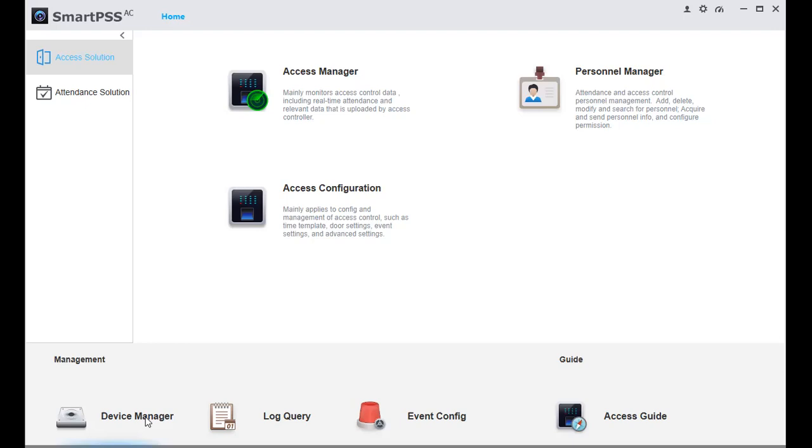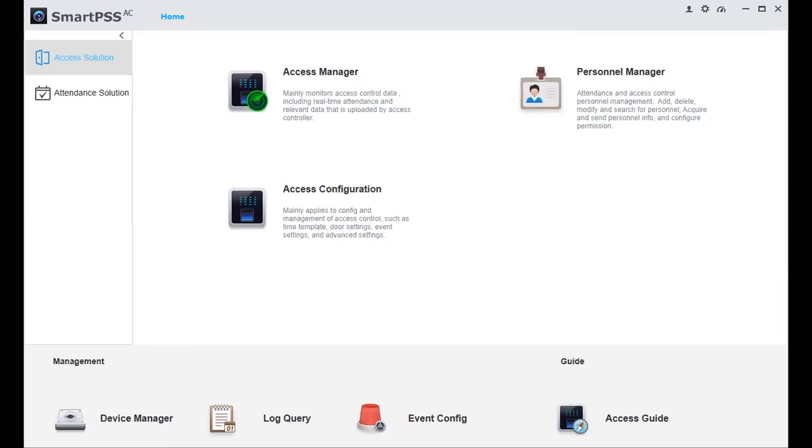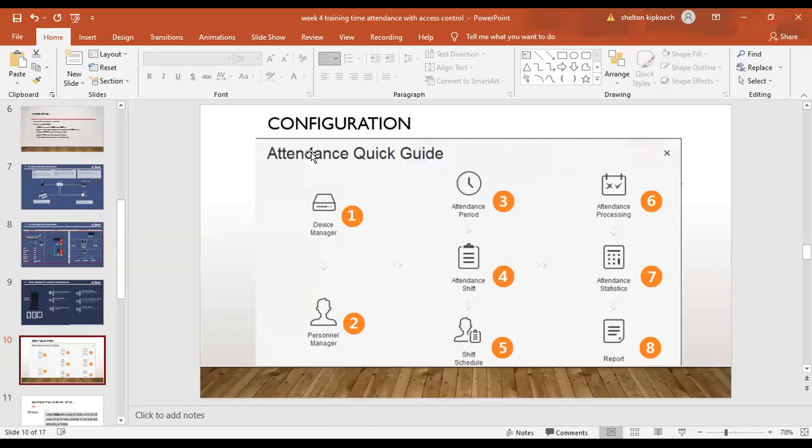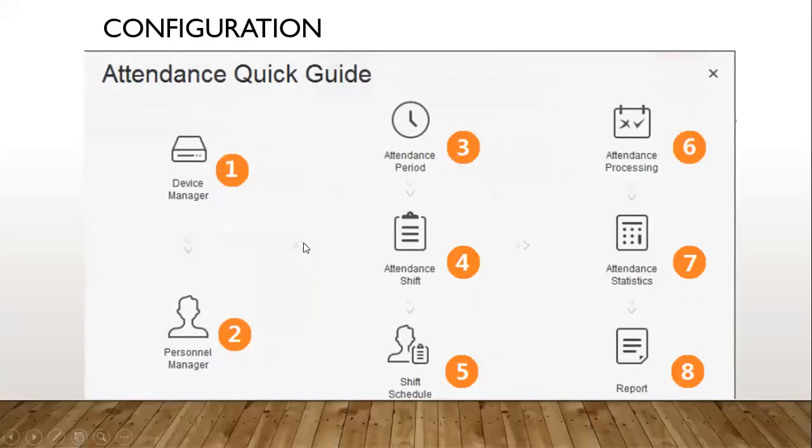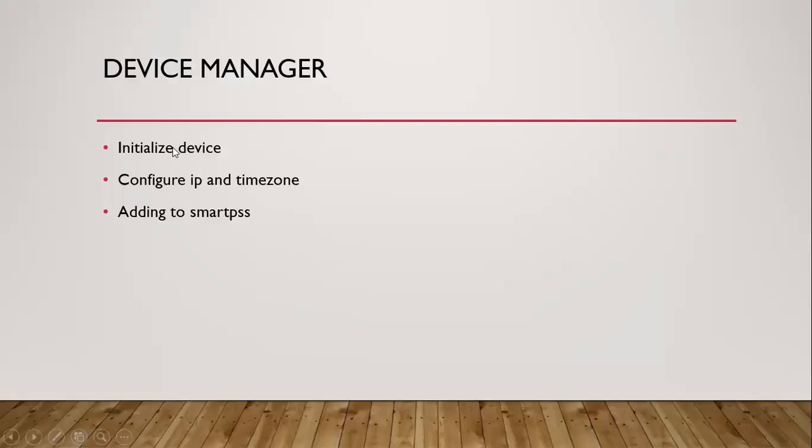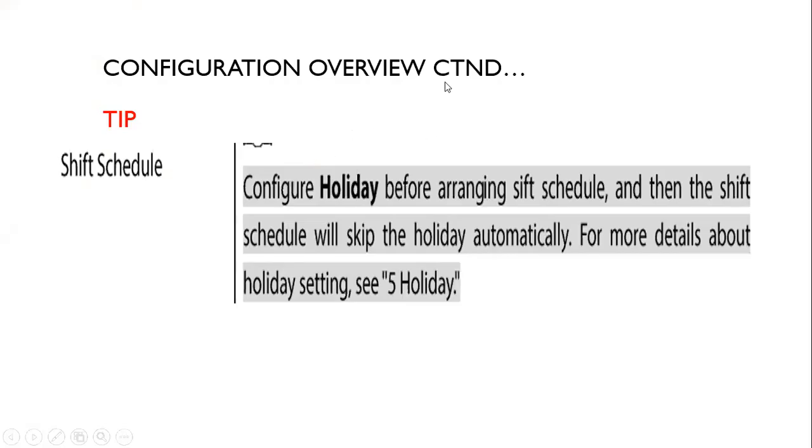About device initialization and setting of time attendance, I'll not handle this in this meeting because I did it last time. Basically, for the configuration of time attendance, you'll have to do device manager that includes initializing the device, configuring IP and time zone, and adding it to Smart PCS. So I'll not handle it in this video because I did it last time.